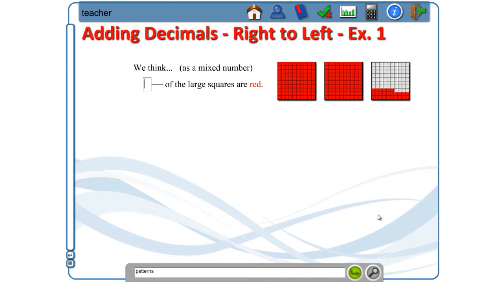Virtual manipulatives, such as the pattern blocks used in this example, are utilized throughout the program to provide concrete examples which support the development of abstract concepts. The program will continue to guide me through the lessons as I hit enter or click on proceed at the bottom right of the screen.